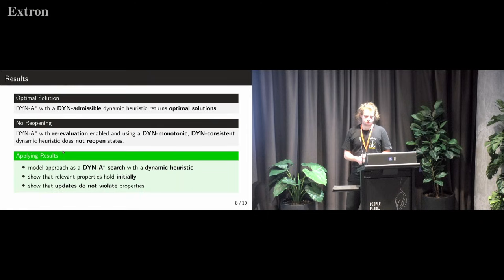And very broadly, what you would have to show, if you have an application that uses this kind of heuristic and you would like to show that it is optimal indeed, is you could model it in these terms: model it as a dynamic A star search and define a dynamic heuristic in our sense that describes the behavior of your algorithm.